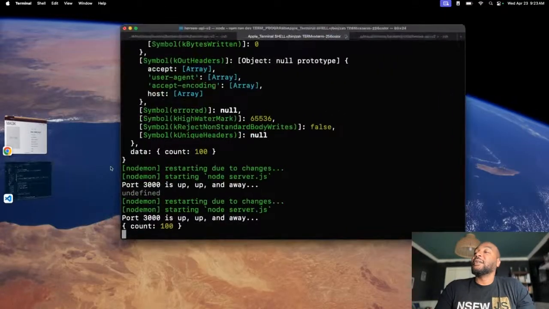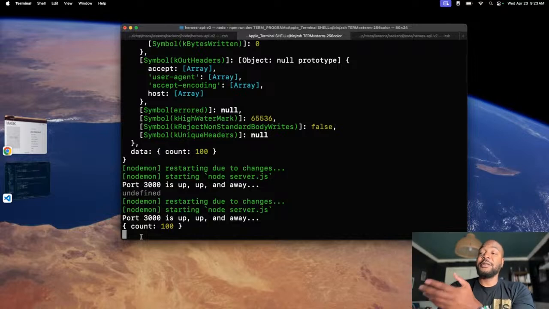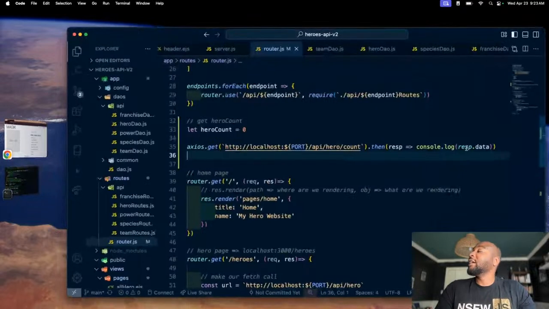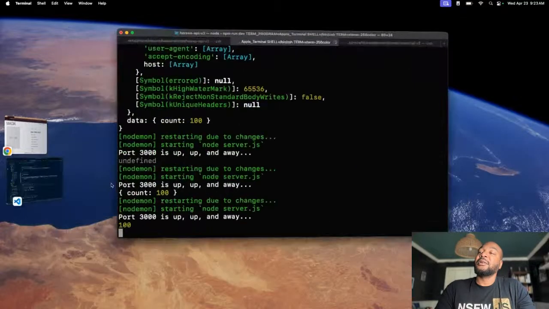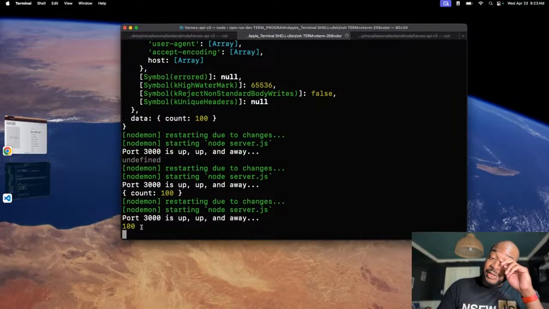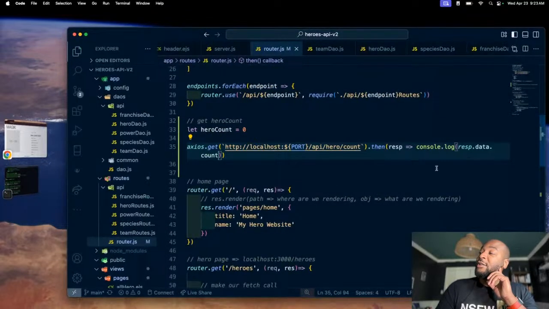And so when I do that, come over here and I can see there I get count, and I get an object which has count set at 100. Okay. So what if I just want to say console.log response.data.count? Come over here and I can see that it just displays 100. So cool. So I have access to that number here.